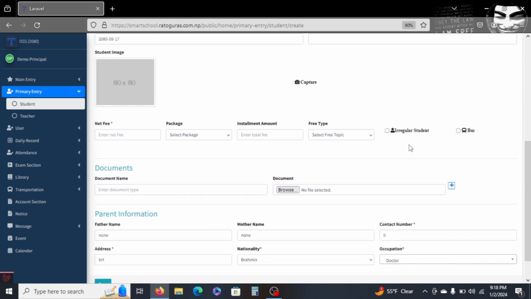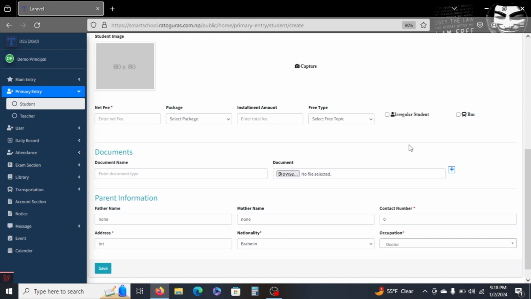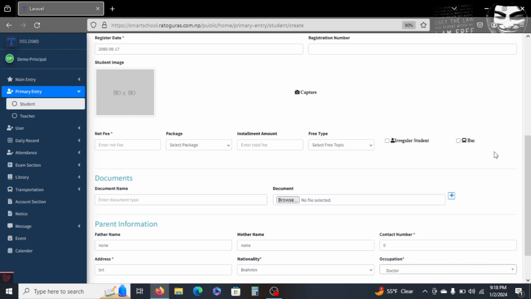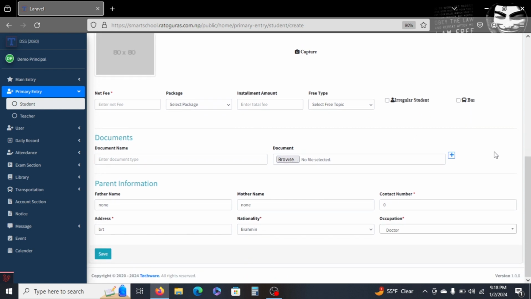In addition to these basic details, you can also add the student's image, net fee, package, installment amount, and fee type. Also, you have to fill out the parents' information such as father's name, mother's name, contact number, address, their nationality, and occupation. This is how you can successfully add a student. Confirm your entry by saving all the details.